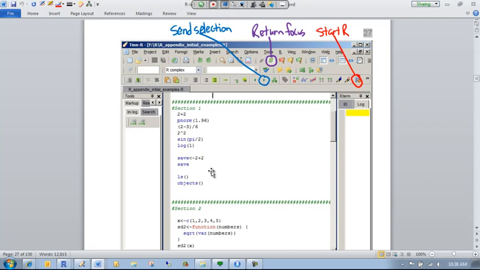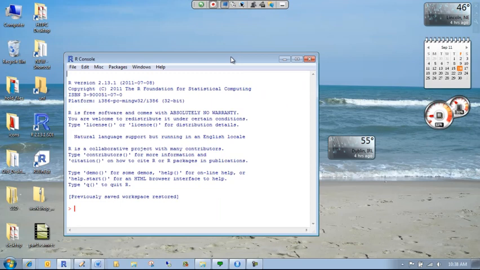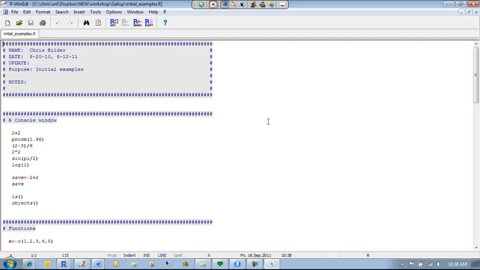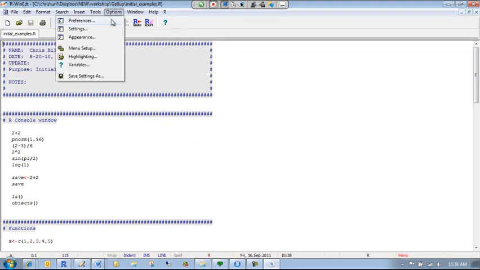Okay, that takes us to page 29. Now there are many, many other editors out there. Here's one. Let me make this a little bit bigger.